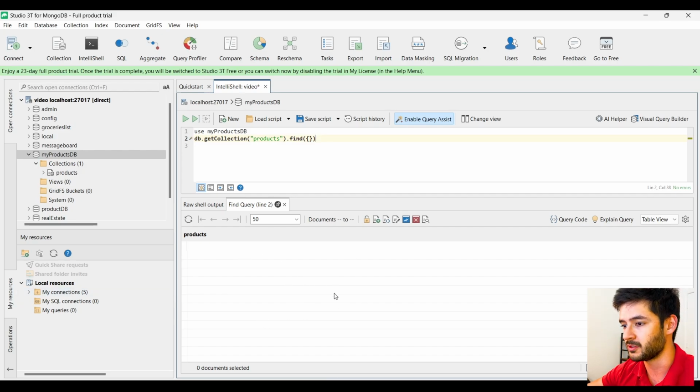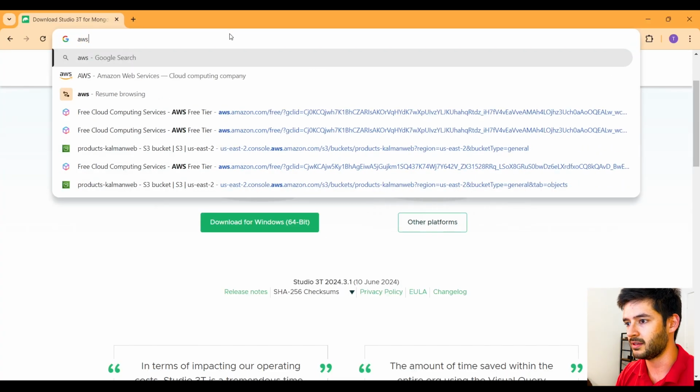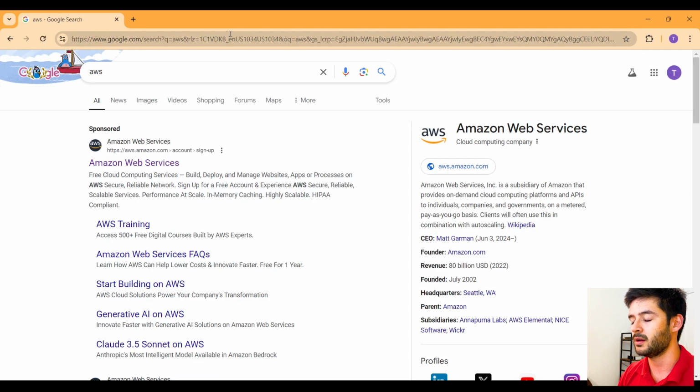So it will just show up as blank for now. Now, before we actually add anything to this database using Postman, we're going to navigate to AWS, and we're going to use AWS today to store our images and create a URL file that we can add to our database.